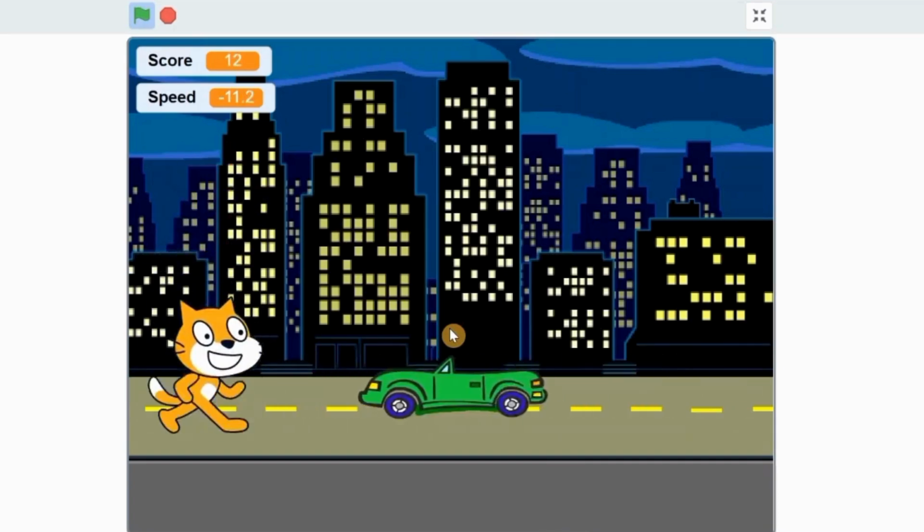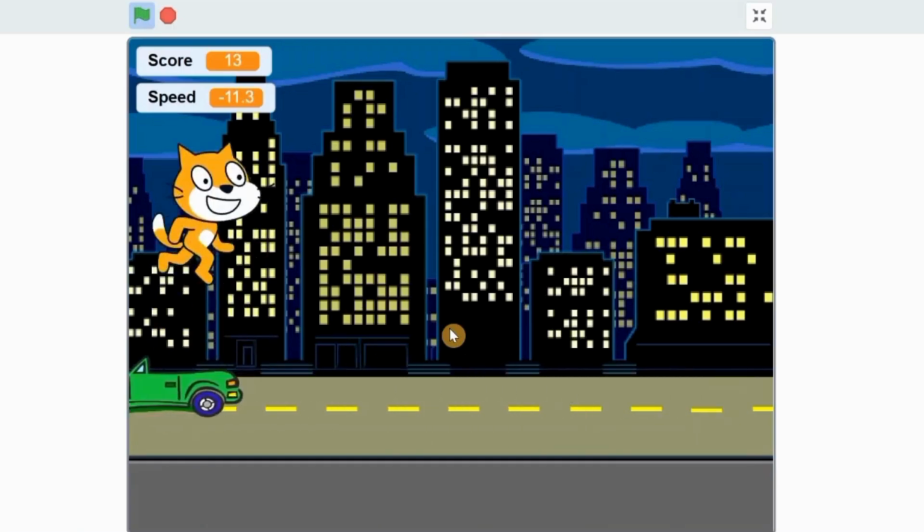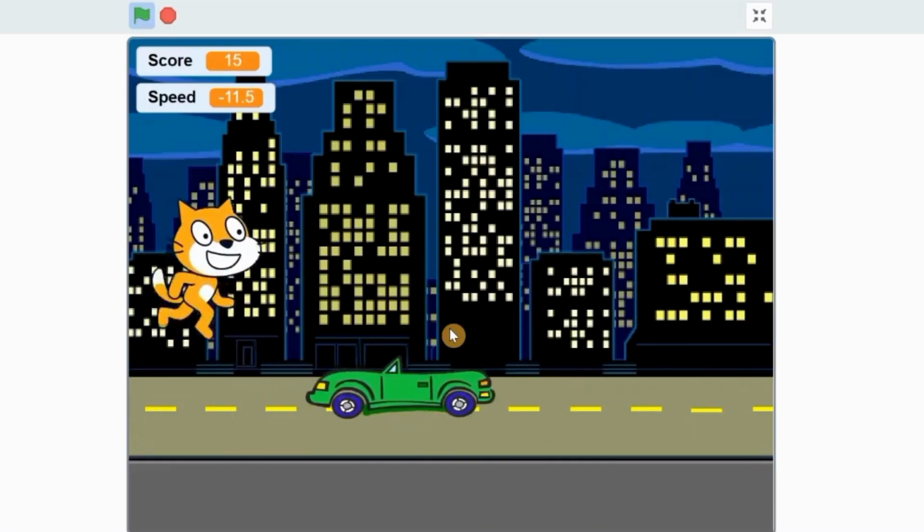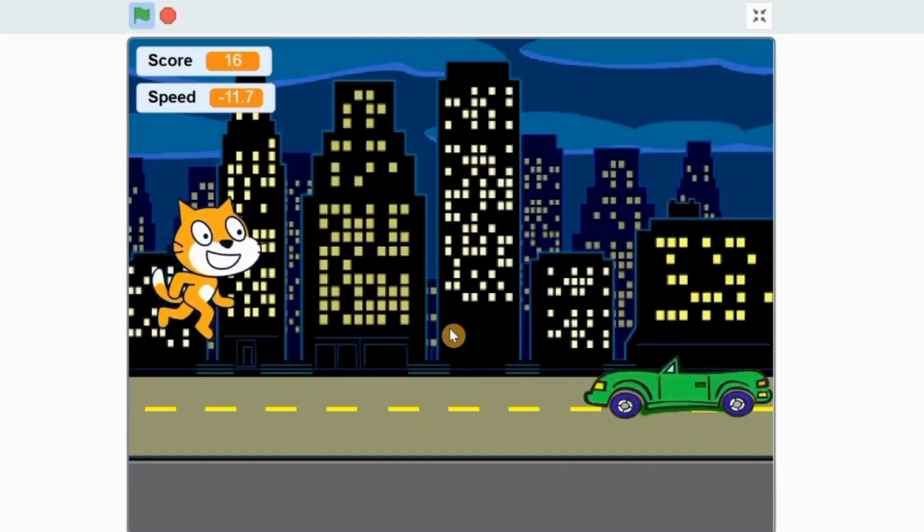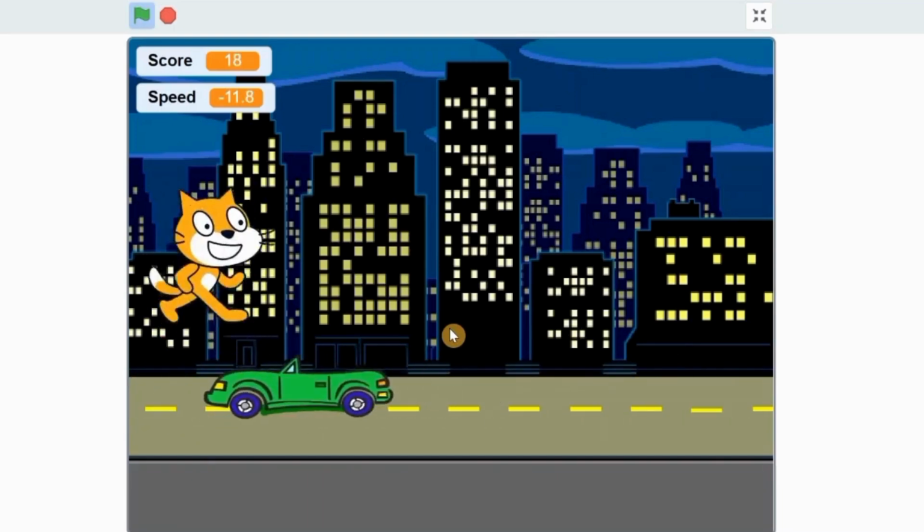In this video, we are going to start a brand new topic. We are going to learn about one of the most powerful features in Scratch called clones. Let's dive in.